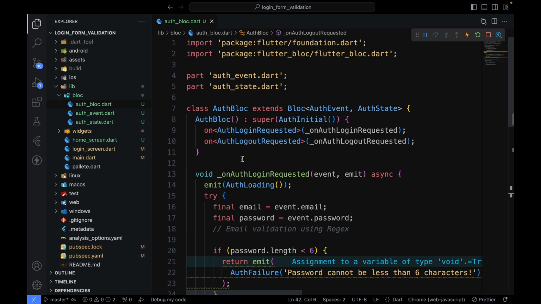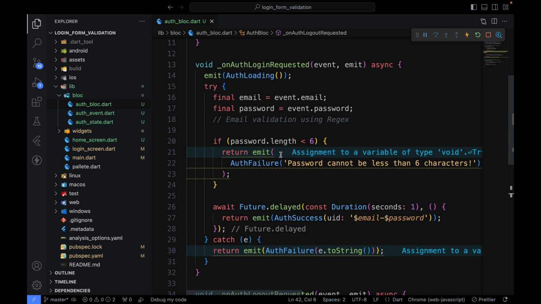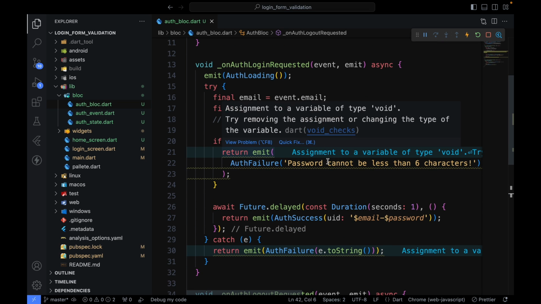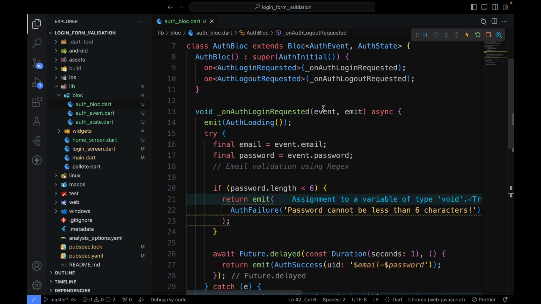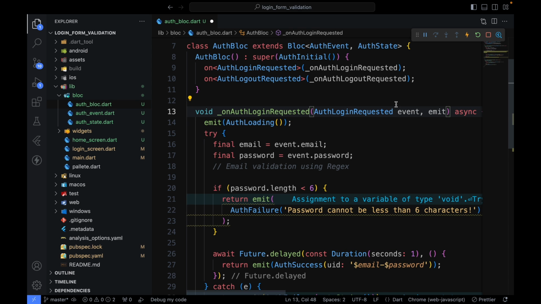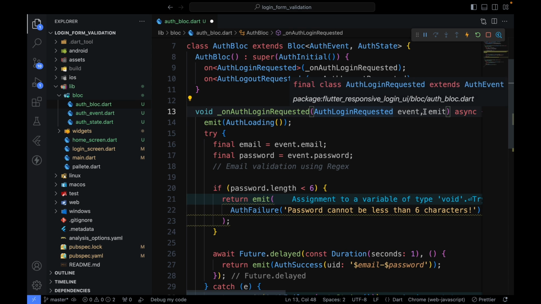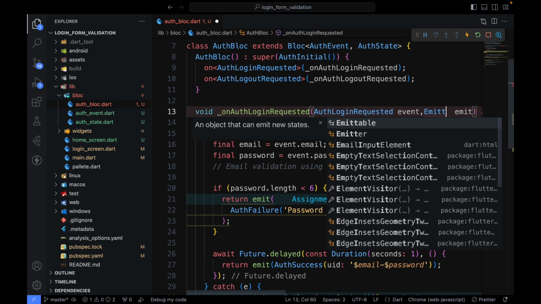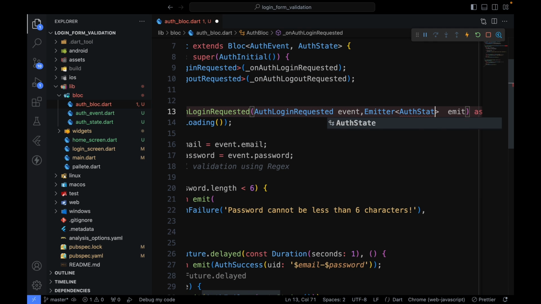and see it. Another thing is we are getting a warning over here, mainly because we have passed event and emit over here, but we have not specified the type. To do that, we can just type in over here auth login requested, because that's the event that we're catching over here. And the emit can be emitter, and the type of the emitter is going to be auth state.